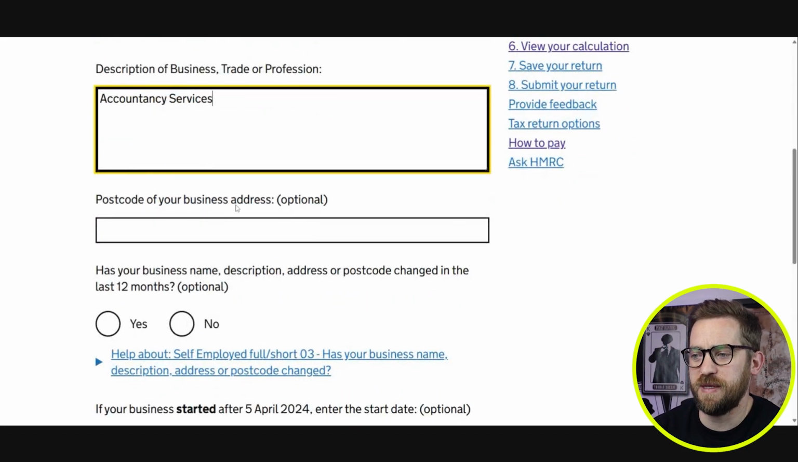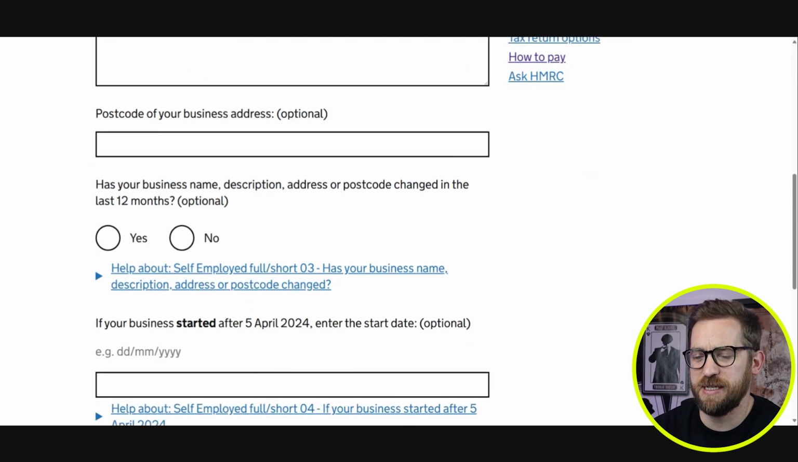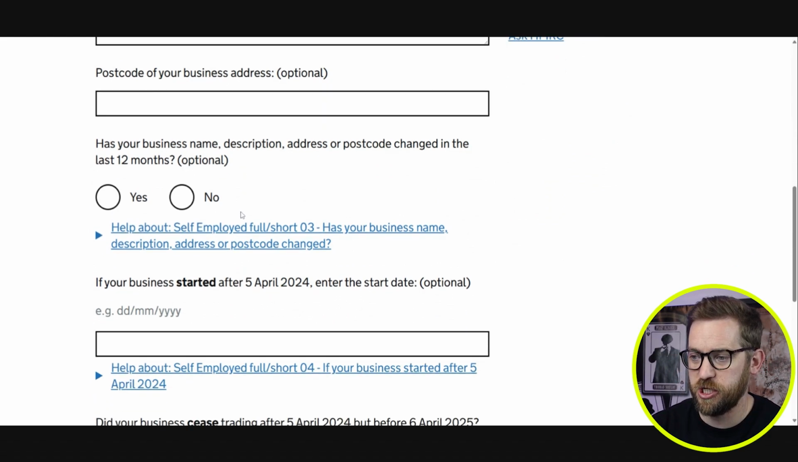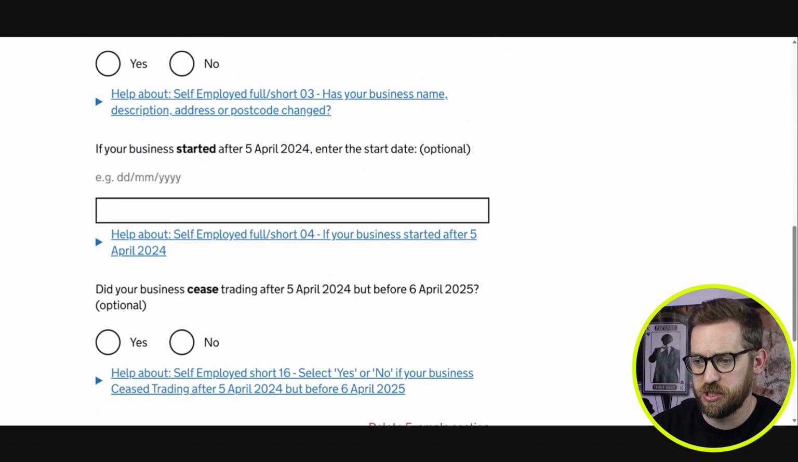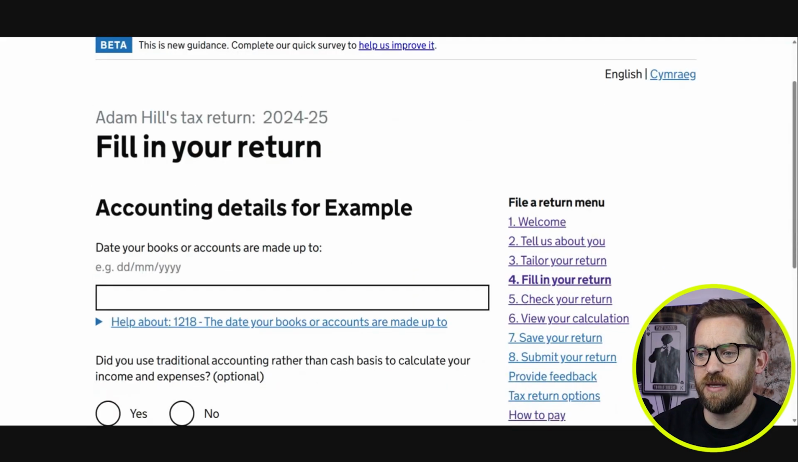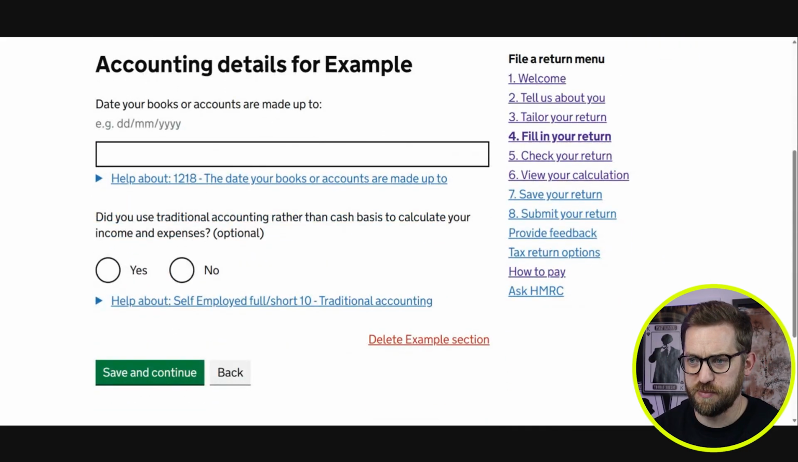You'll notice a lot of these questions have optional by the side. So where that is the case, you don't necessarily need to provide an answer. But of course, if that question does relate to you, then you'll want to give HMRC some information. But I'm going to leave the optional questions blank. The date that your books are made up to, it's pretty typical to use a 31st of March or 5th of April date. So I'm going to enter that one in here.